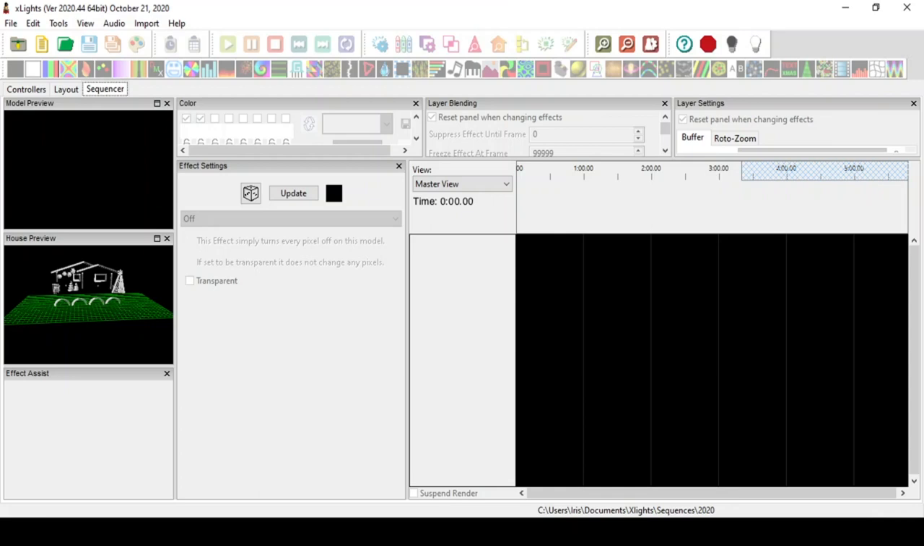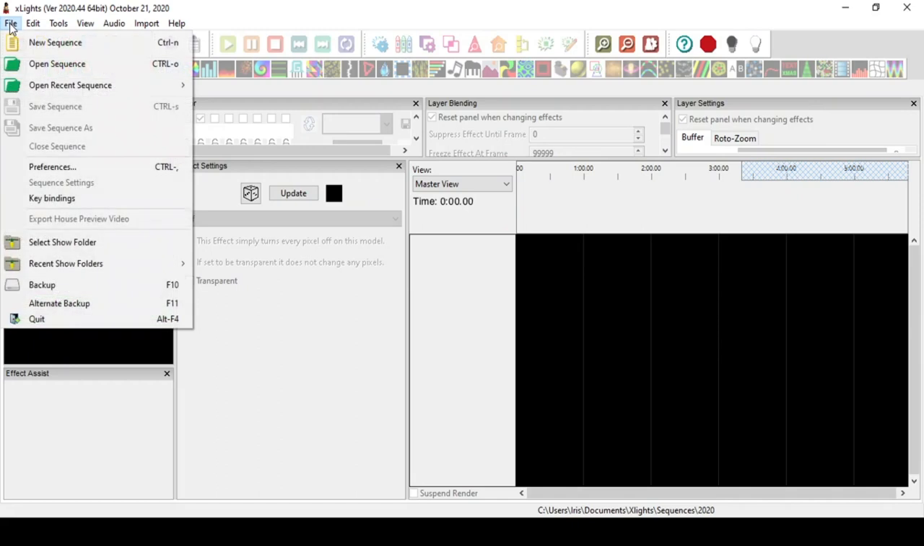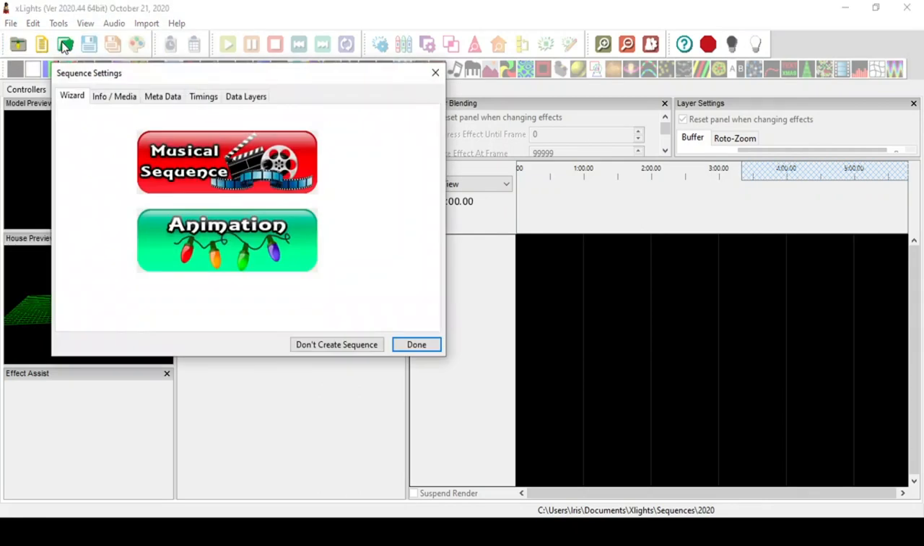In the xLights sequencer window, we'll be looking to create a new sequence. This can be accomplished by just clicking on this icon, or going to File, New Sequence, or using the shortcut Ctrl N, if you like. Once the new sequence starts, you will be asked to select what type of sequence you'll be working on. In this case, we're going to work on a musical sequence.